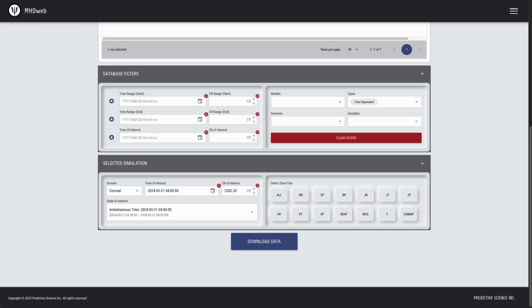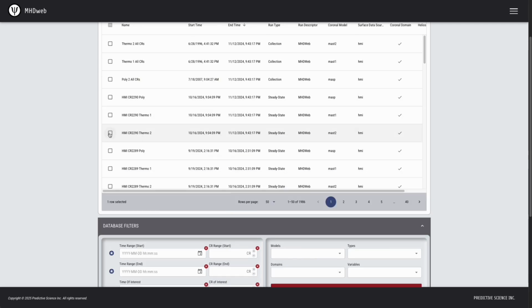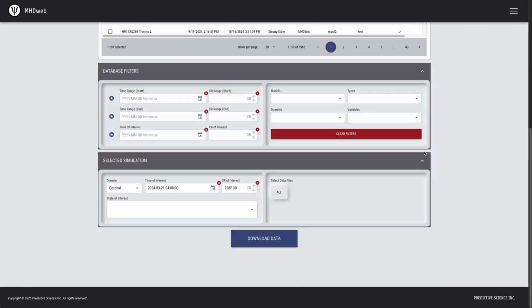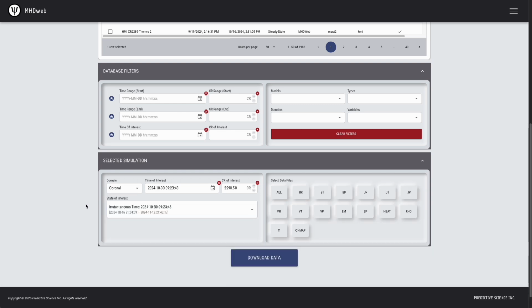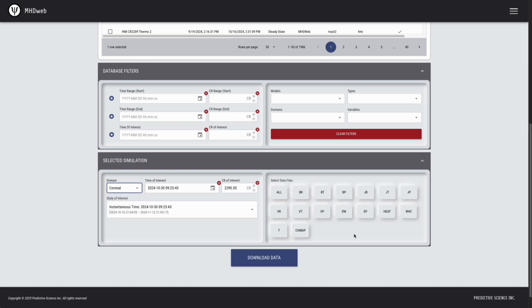Now, as I mentioned in part 2 and 3 of this tutorial series, when I was covering Plot 1D and Plot 2D, certain domains contain data files that are unique to that domain. So if I was to select, I'll clear these filters and select the Thermo 2 run that I was examining earlier, and select the state here, you'll see that you have a wide range of data files. Now if I select the heliospheric domain, some of those data files are not available for the heliosphere where they might have been available for the corona. Namely the EM and EP, which refer to wave energy density, both anti-parallel and parallel to the field.